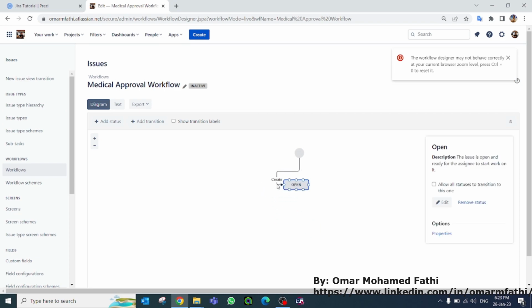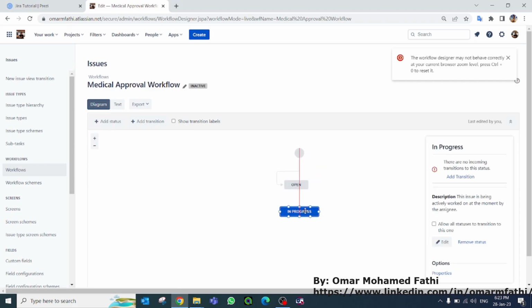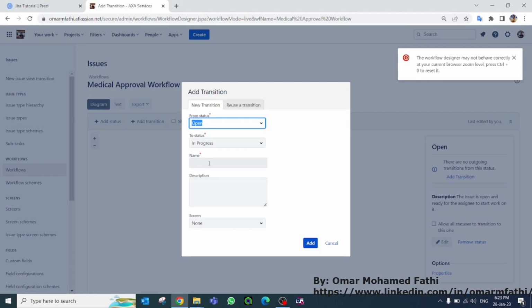The issue when it is created will be opened. Let's add a new status, for example, in progress. Okay. From open to in progress. The name: in progress. Add.